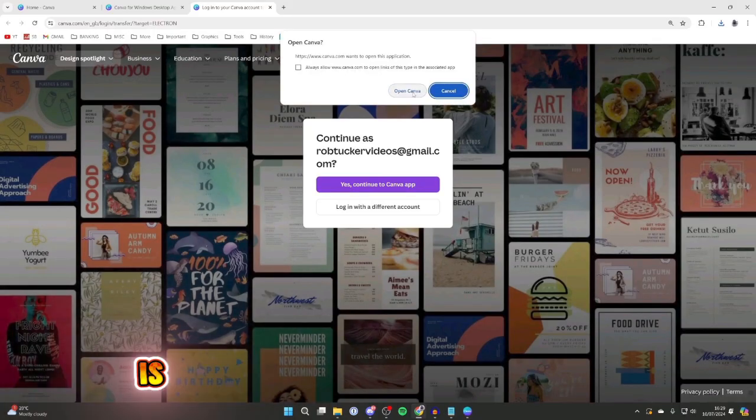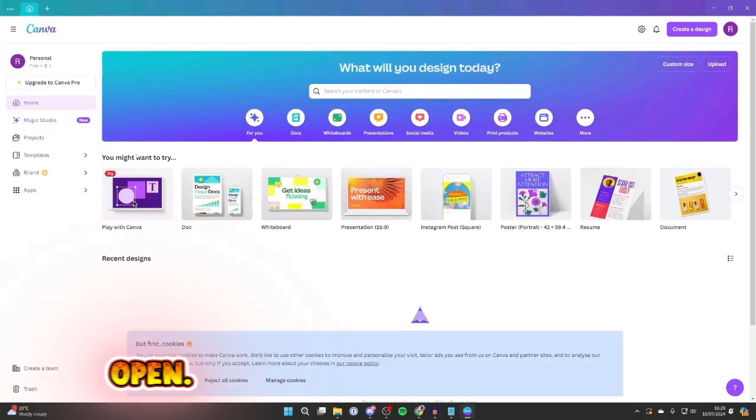Once the installation is finished, the Canva desktop app will open. Click Login through browser. Confirm the sign-in request and then click Open Canva to complete the login process. You're now ready to start using Canva on your PC. For quicker access in the future, you can create a desktop shortcut or pin Canva to your taskbar.